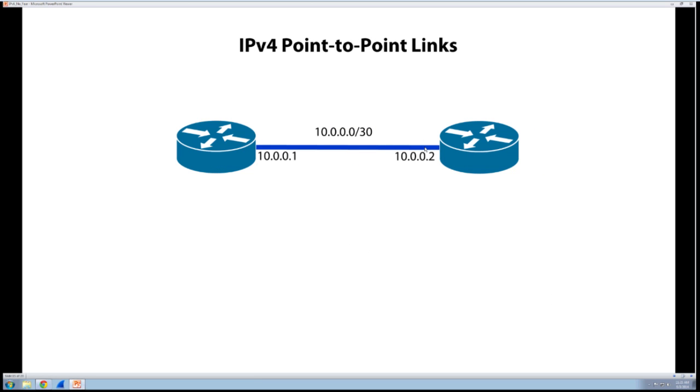So let's take a look at an IPv4 point-to-point link. Typically, we use a /30 mask, right? And that /30 mask gives us 2 bits in our host portion. Since there's 2 bits in the host portion, that gives us 4 addresses total.